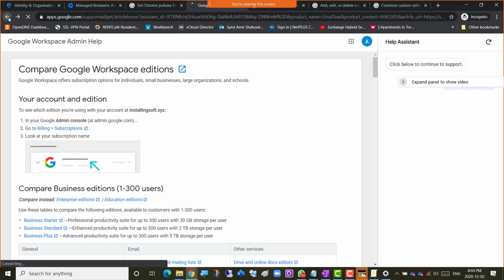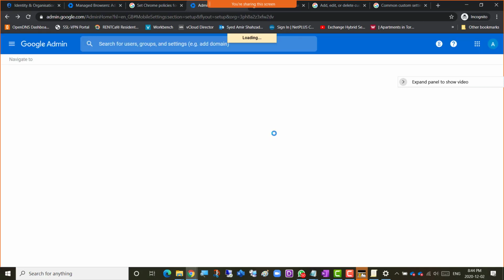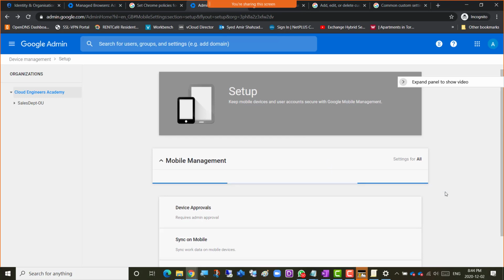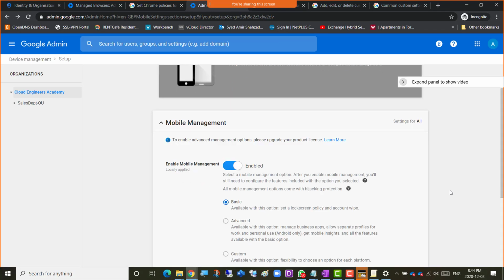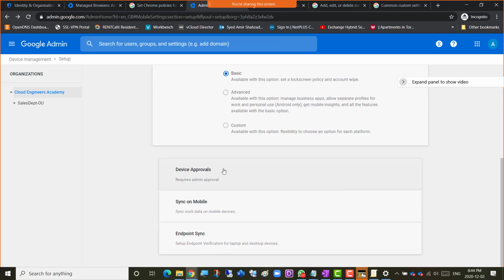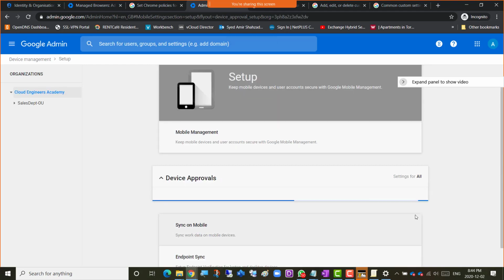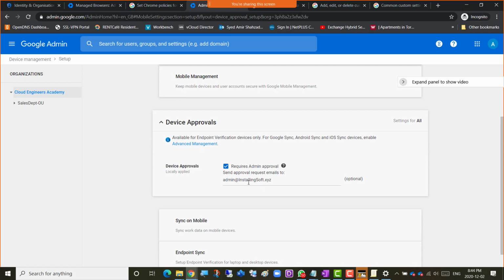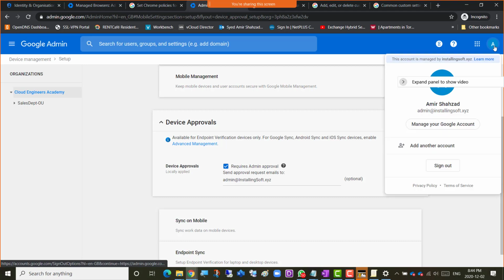Now that obviously depends on how many devices you have, so you get that license. So for mobile device management, device approvals requires admin approval, and I put my admin email there and selected that it requires admin approval. Send approval request emails to admin at installing soft.xyz. I'm logged in from that.